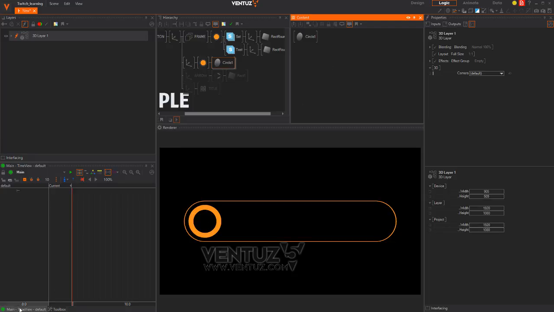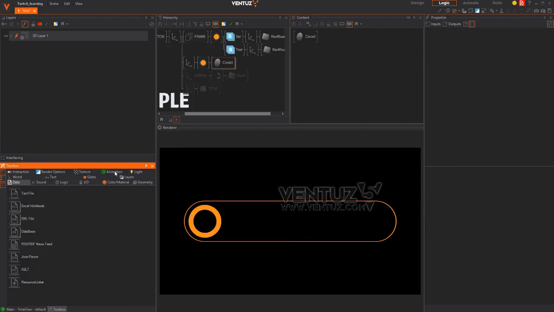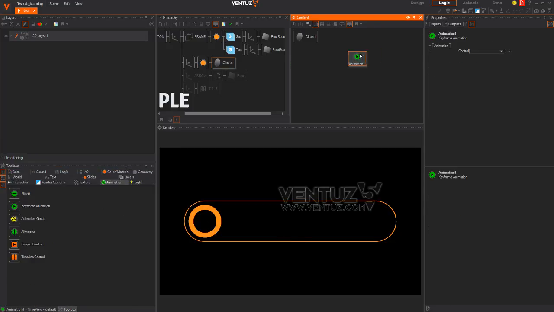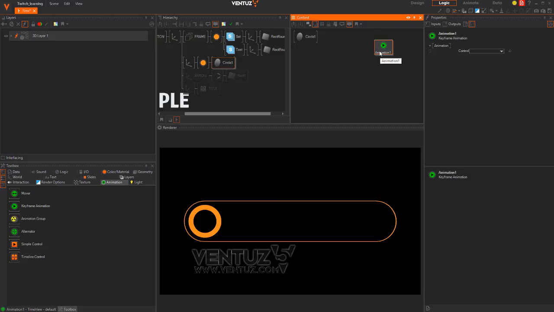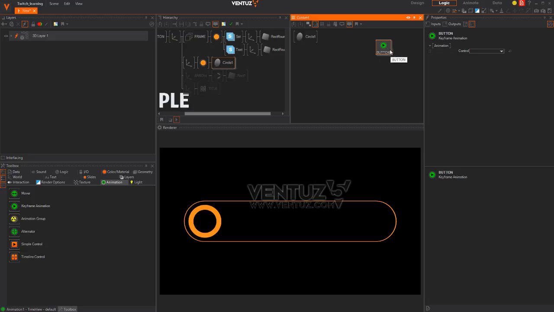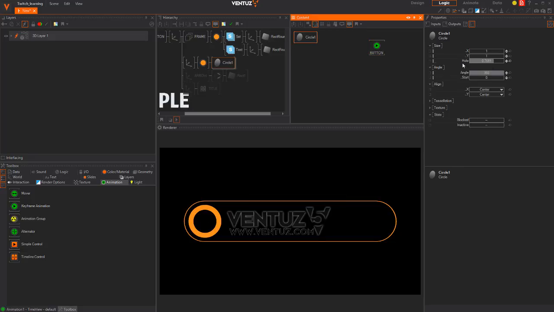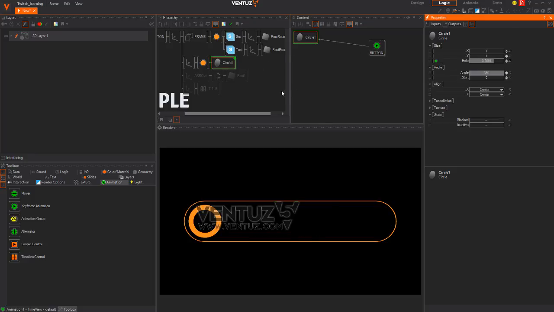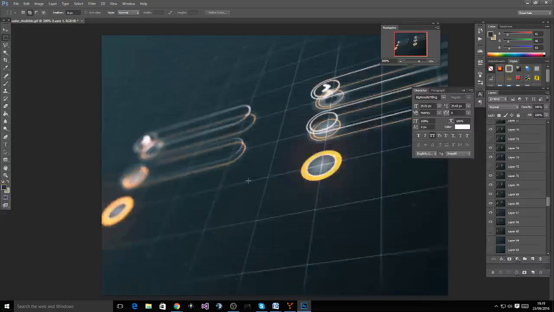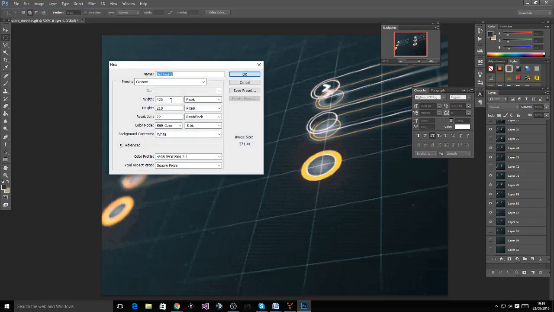So let's get a toolbox. Let's get keyframe animation. Let's call this button. So that's the animation for the button. Grab the ring. I'm gonna animate that, the hole, so it scales out. Got this nice little glow, so maybe just create that glow.